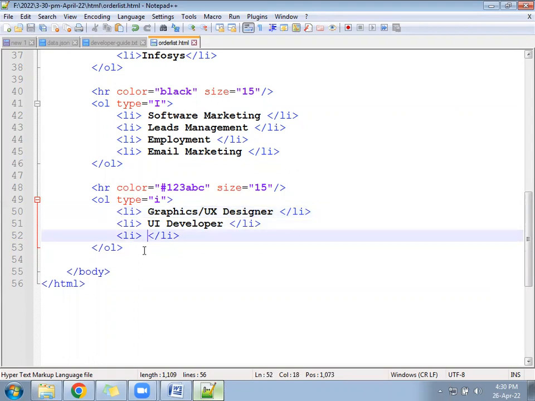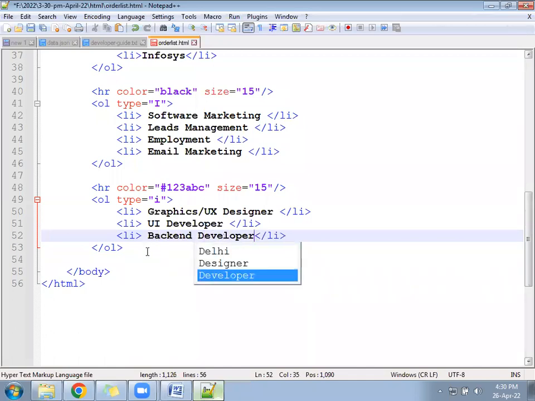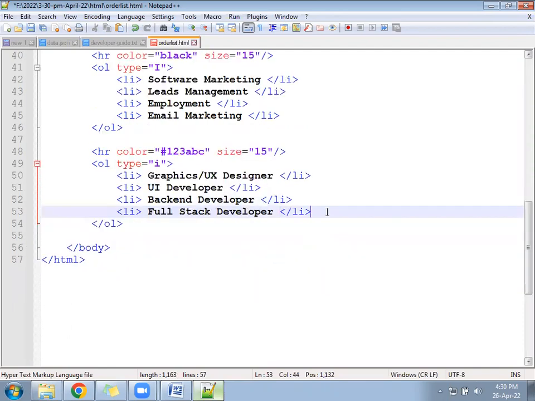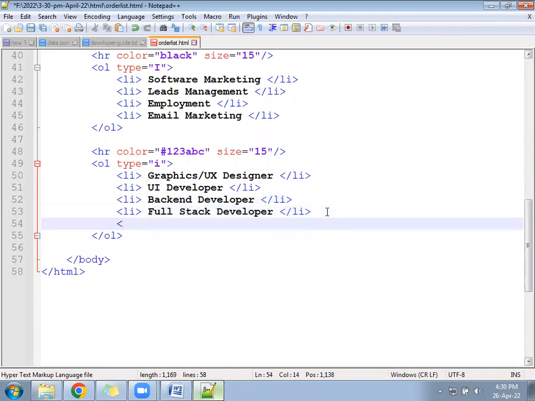Next, you can write backend developer. Write some more LI, full stack developer. Write one more LI: DBA, database administrator.